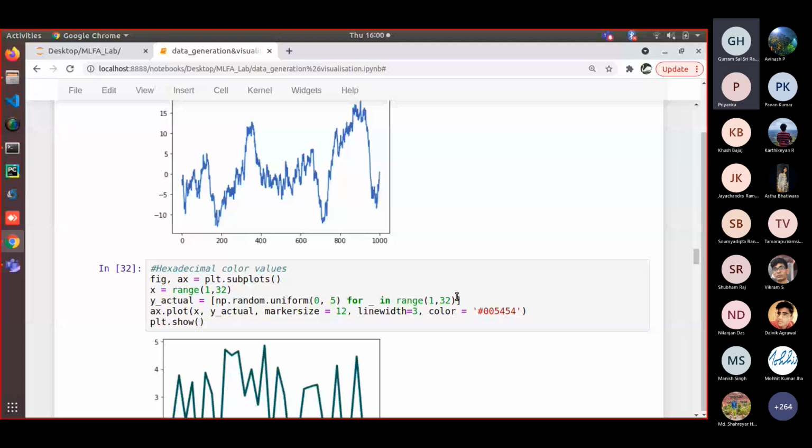The one thing I want to show you is this color thing, like how you can use a hexadecimal code of color. Now coming to the multiple line charts, like how you can represent multiple line charts in a single plot.